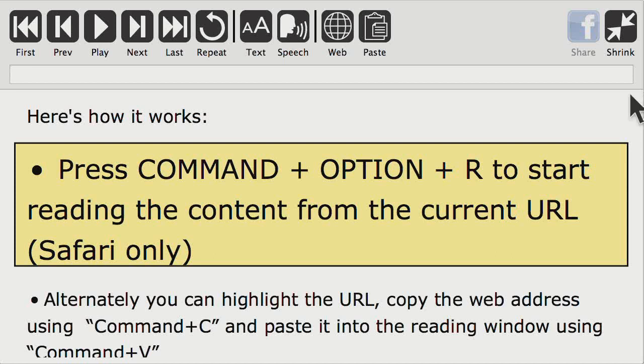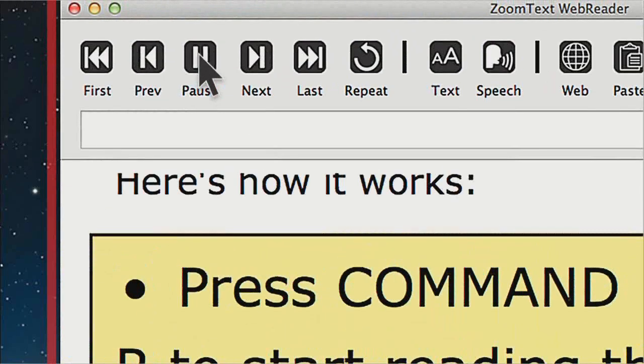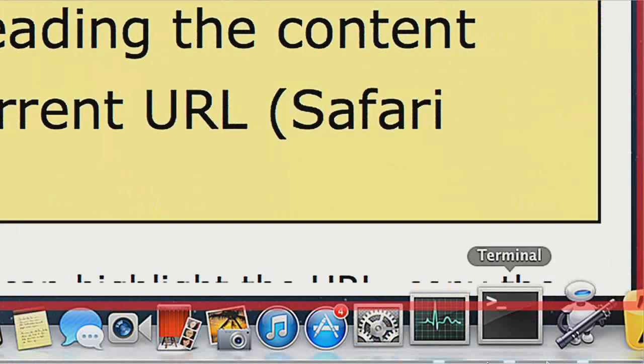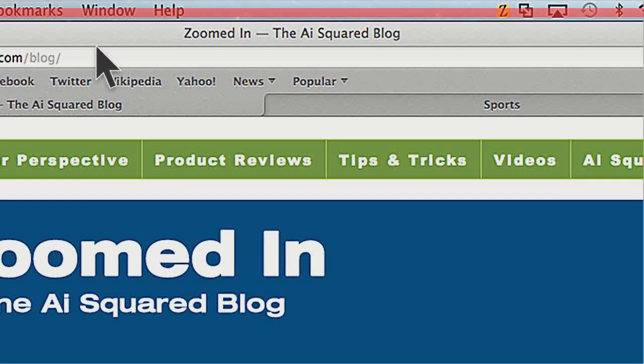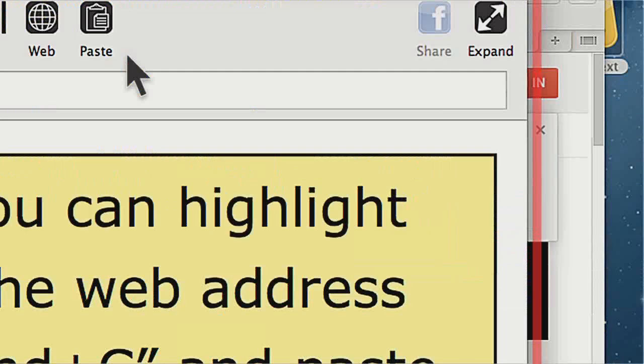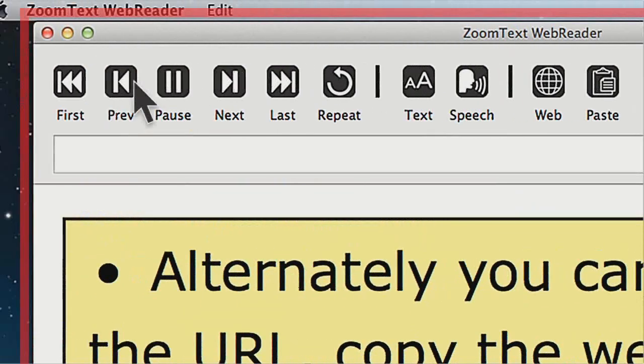The nice thing about the windowed mode is if it's reading, I can have it read information while I'm performing other tasks. Press Command plus Option plus R to start reading the content from the current URL, Safari only. Okay, so I just opened a Safari session and I clicked on a tab. Oops, sorry, I didn't mean to click there. I just touched the trackpad. So in that windowed mode, you're able to perform other tasks while it's reading.